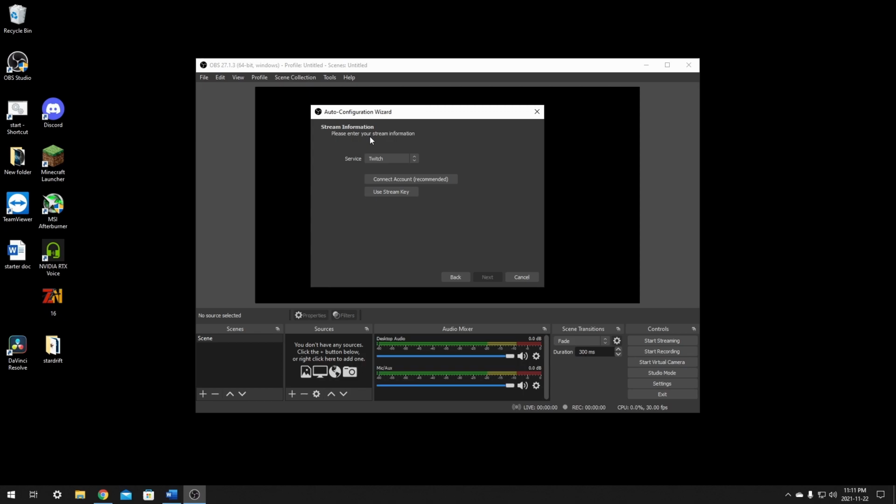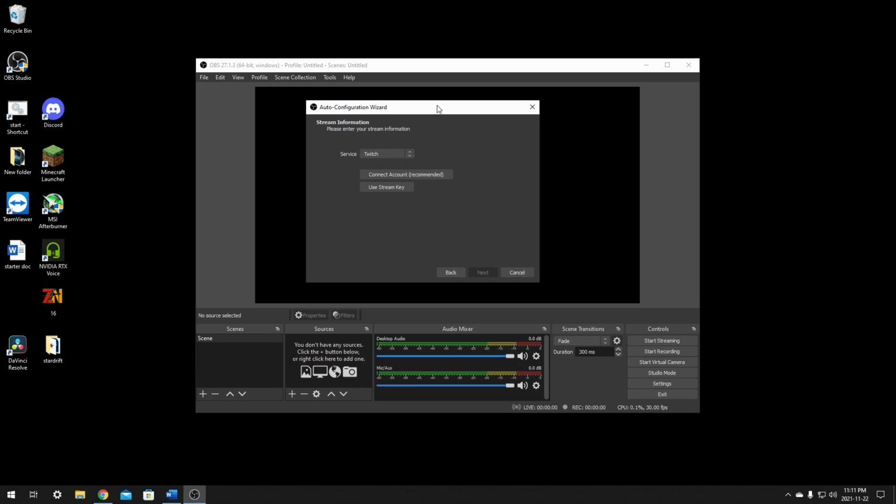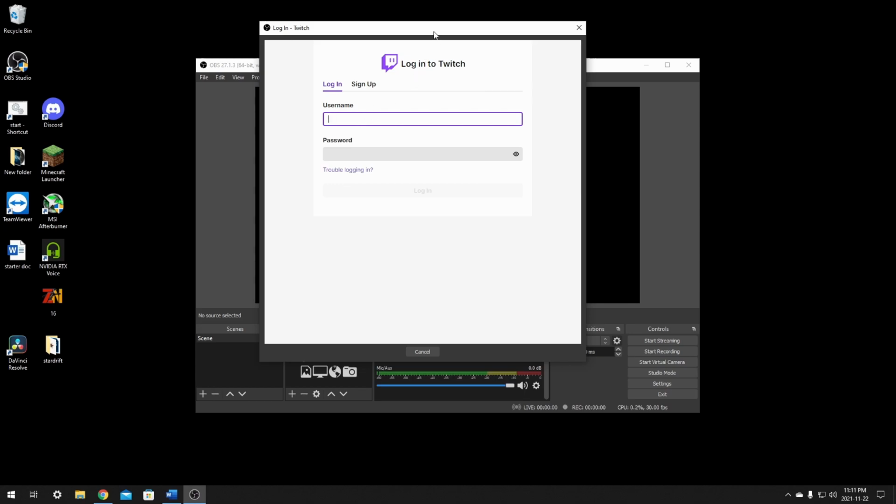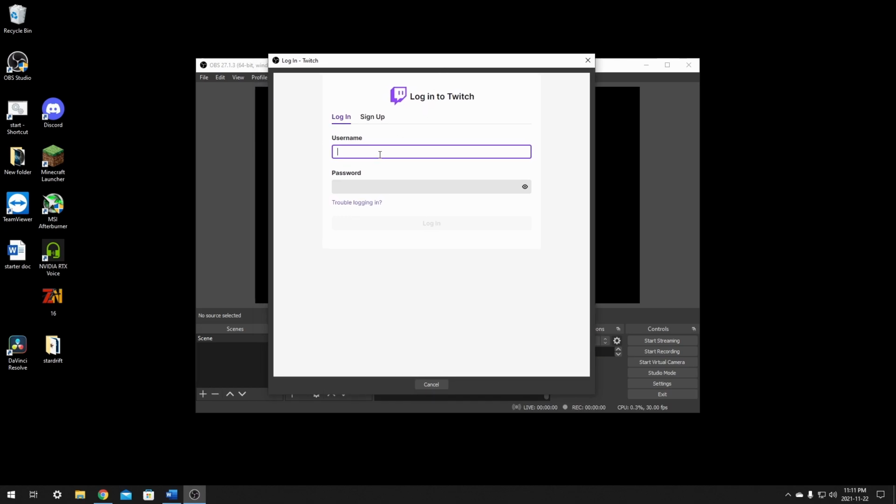This next little bit of the auto configuration is just going to get you set up with the streaming service that you stream to. So whether it's Twitch or YouTube, in here is the spot that you want to do that. And this is just as basic and easy as clicking connect your account, recommended. Click in and log in with your information. We'll do that off screen just a second.